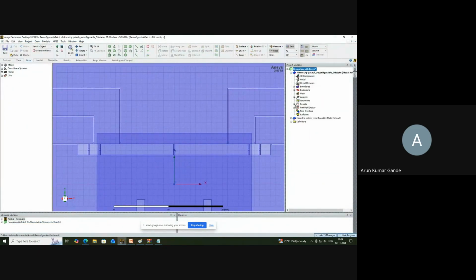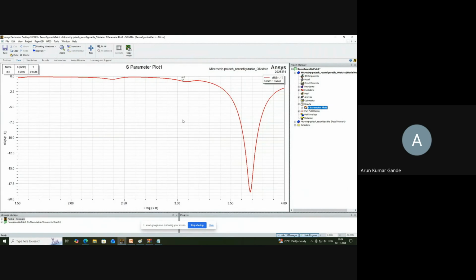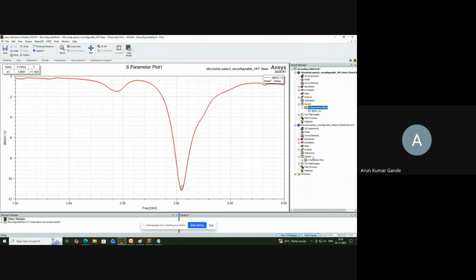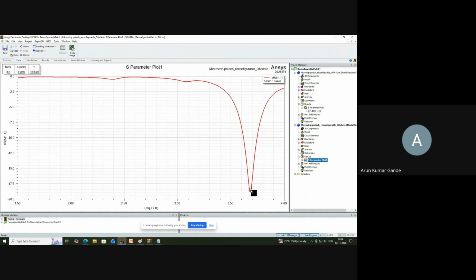So our simulation is done. Let us see the resonant frequency. So what we are seeing here is that in all on condition, your patch is resonating and you are getting resonance at 3.68, right? So if you see, this is the case when all diodes are in off condition, right? Case 1, when all diodes are in off condition. Case 2, all diodes in on condition, and randomly you can pick these things, copy, I'll say paste.